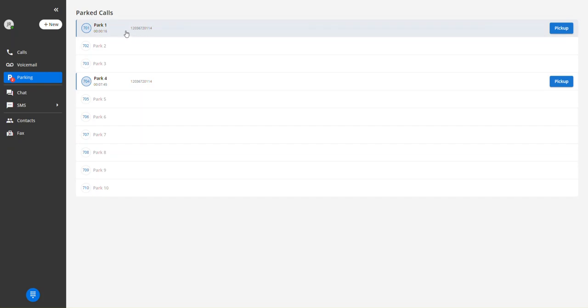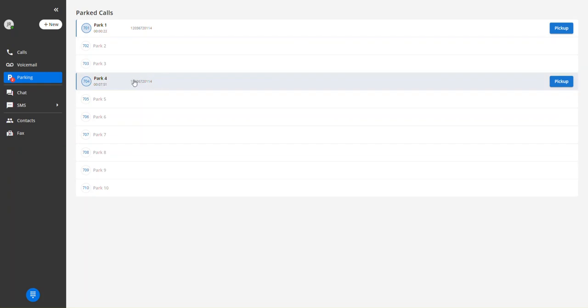So you'll see that you have this user here or this phone number here parked on park 1 and this number here parked on park 4. So you'll be able to easily identify which caller you want to pick up.